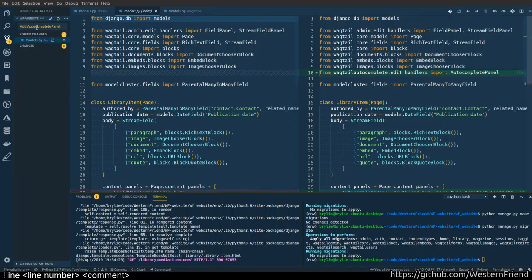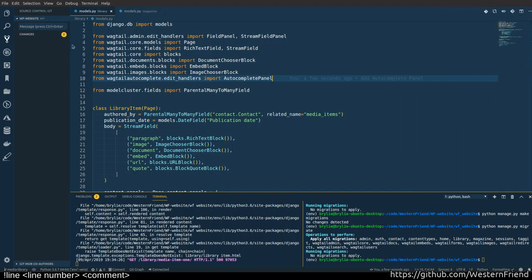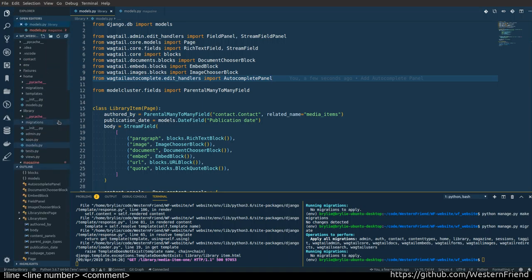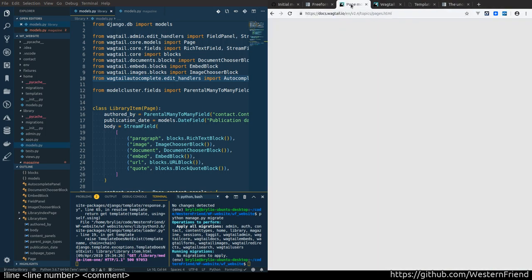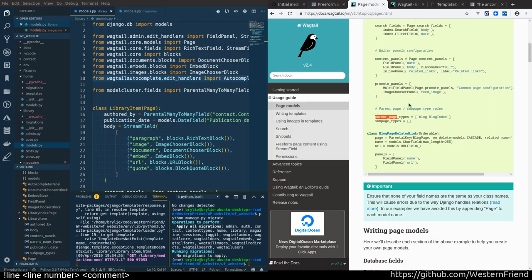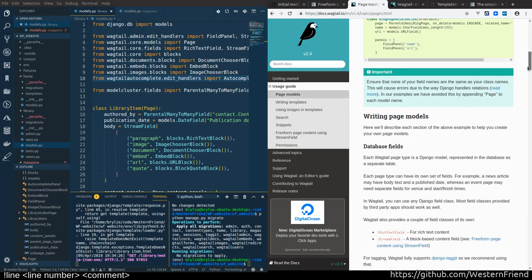Autocomplete panel. Auto. Complete panel. I'll just spell things like a normal human. Cool. Templates. Some HTML time. Basically, the tutorial has some stuff I can copy and paste. That's the best way to do it. It's going to be a little tricky though, because of the various types of media I've added to this.